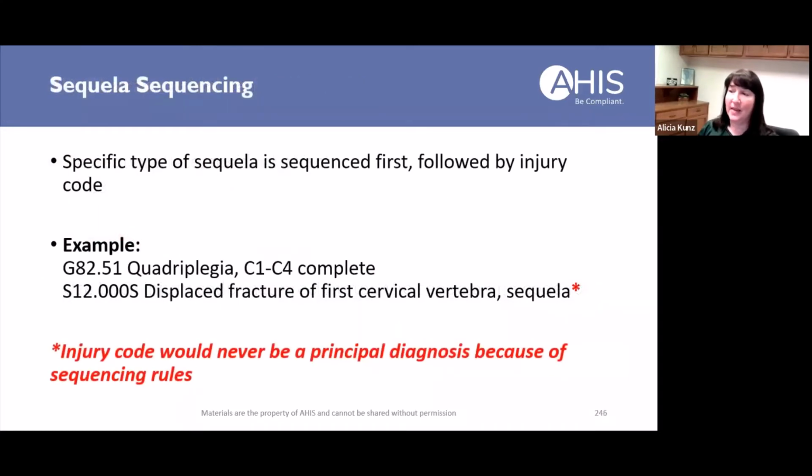And here is an example of that. If you have somebody who has fractured their first cervical vertebra, so they fractured right here in their neck, and as a result they are now quadriplegic, you would code the quadriplegia first, followed by the injury code with a letter S for sequela. So you want to be really, really careful with using that letter S. It should be judiciously used and rarely used.